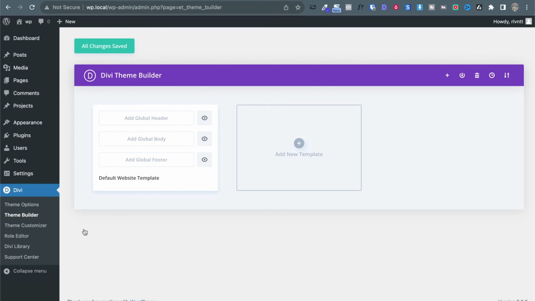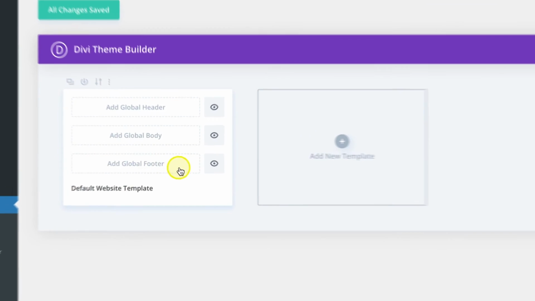So you want a specific footer for your post, and you want it to be different for your home page and your contact page or your about page. This is the place to do that. So first we're going to create a global footer. That means that this footer will be applied to every page. So let me show you that.